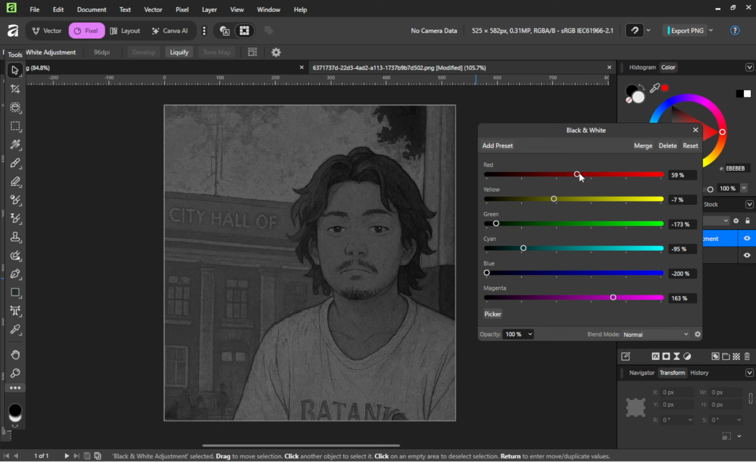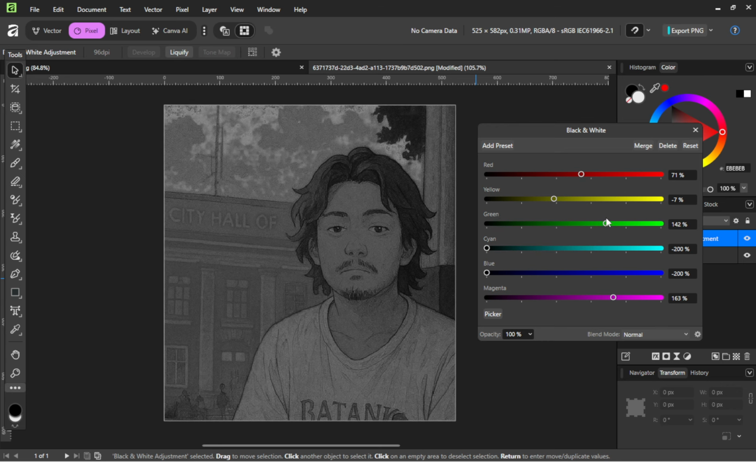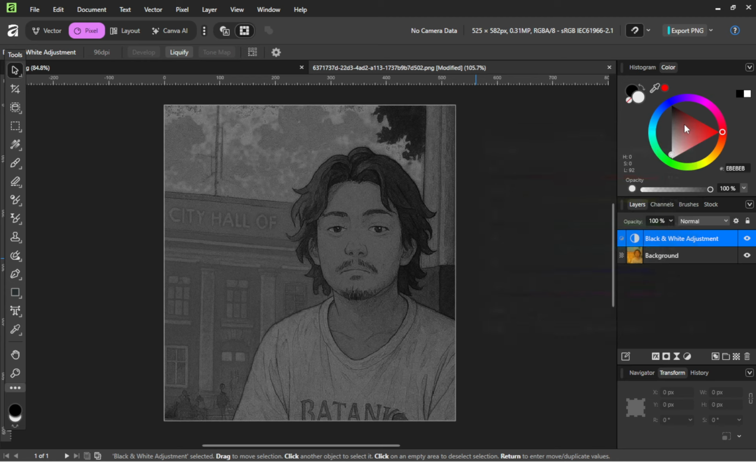If something looks flat, consider whether a specific color slider could create separation, like darkening blues for skies or brightening yellows for sunlit areas. Subtle changes usually look more natural than extreme moves. Because this method is non-destructive, you can click back into the black and white adjustment at any time to refine your choices as your eye adjusts.